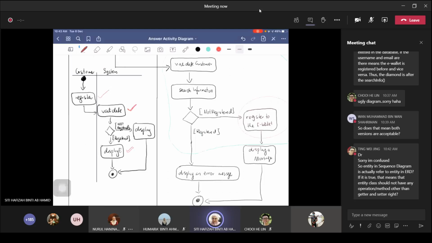because my first version, I took it exactly from the sequence diagram. It's very straightforward. I don't have to think. Copy, paste, copy, paste, copy, paste. That's it. I just convert the if else, the alternate, into a diamond. Alright. However, when I look at it again, actually this search information, you can combine with this. Alright. So that's why I only have validate customer.